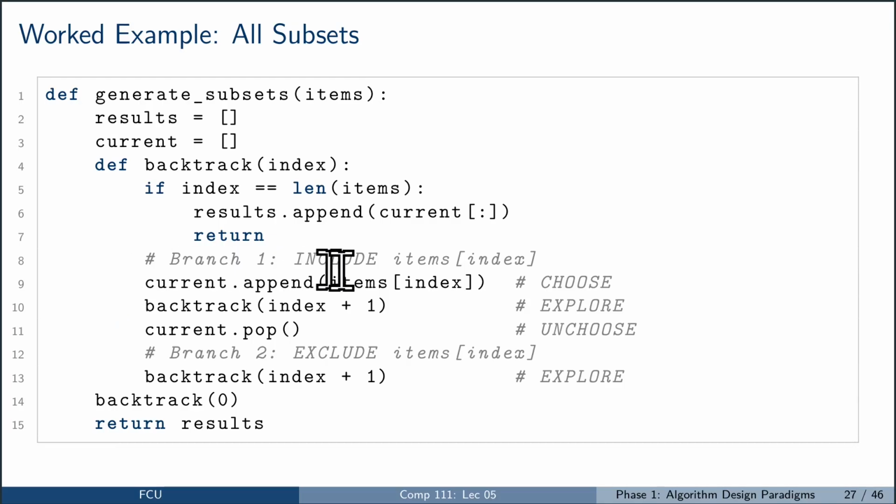So branch 1 was include, but what about branch 2? That is basically you exclude. Excluding means that you don't even append, explore, and unchoose. You just explore without choosing the item. So you don't choose and then you do not unchoose. You just explore without it. So that's what exclude means. There are 2 branches. Now the question is the following: why does only the include branch need a pop in line number 11? Pause the video and think about it.